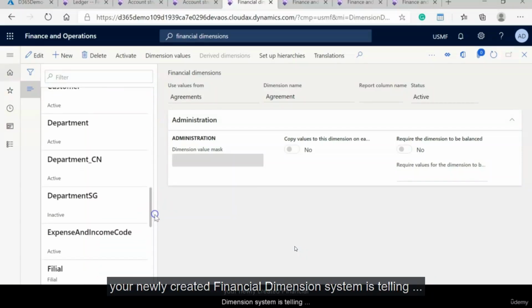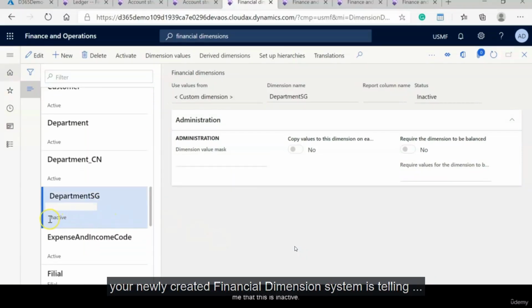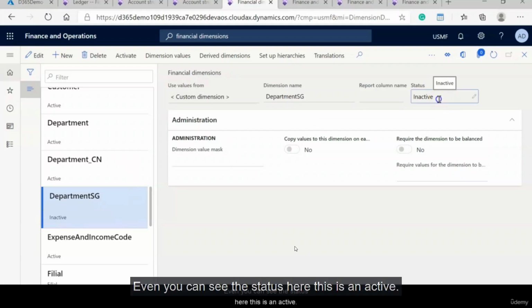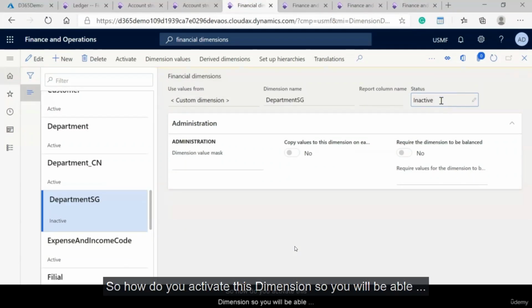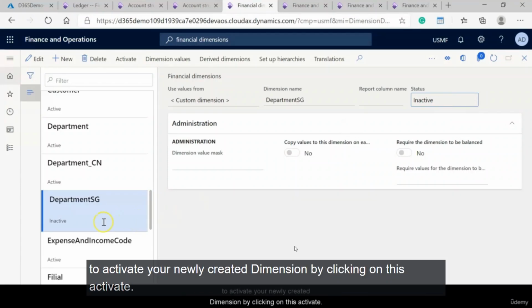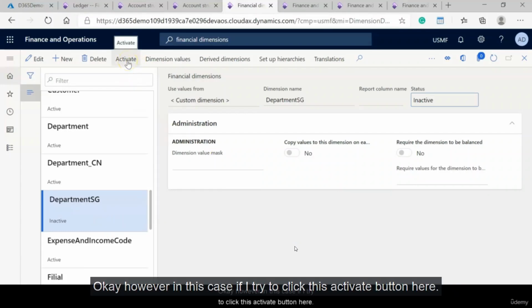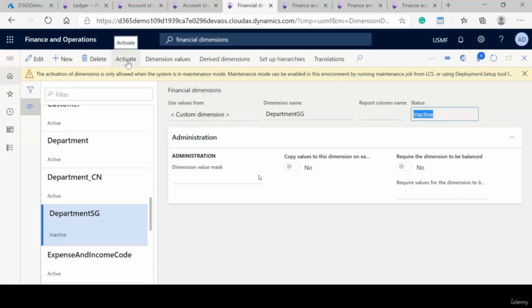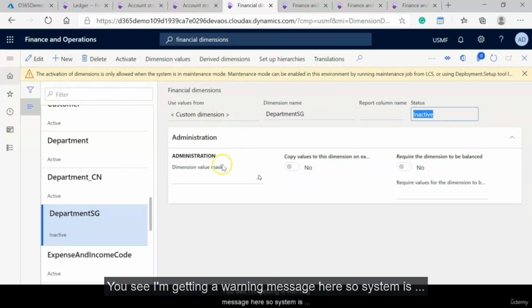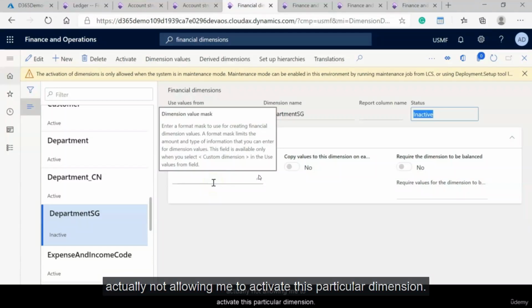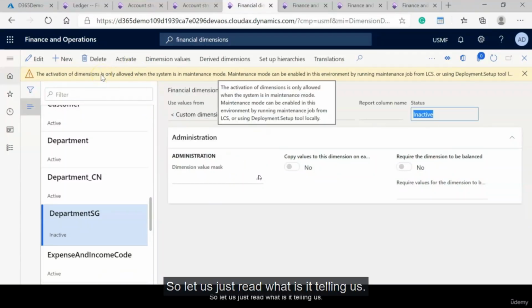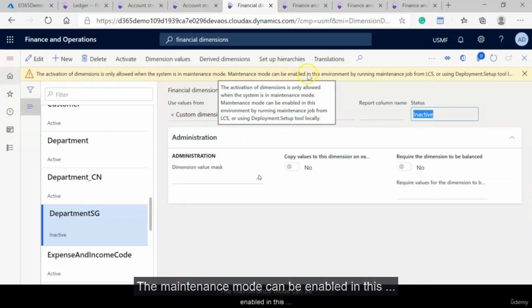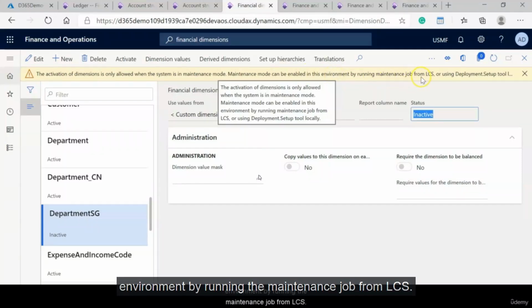And that is the reason, if you look at your newly created financial dimension, the system is telling me that this is inactive, right? You can even see the status here, this is inactive. So how do you activate this dimension? You will be able to activate your newly created dimension by clicking on this activate. Okay. However, in this case, if I try to click this activate button here, you see I'm getting a warning message here. So the system is actually not allowing me to activate this particular dimension. So let us just read what it is telling us. The activation of dimension is only allowed when the system is in maintenance mode. The maintenance mode can be enabled in this environment by running the maintenance job from LCS.